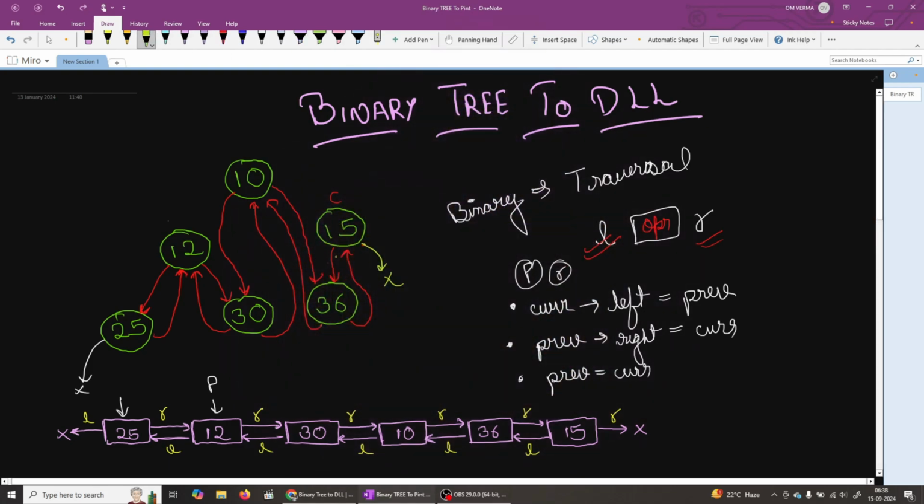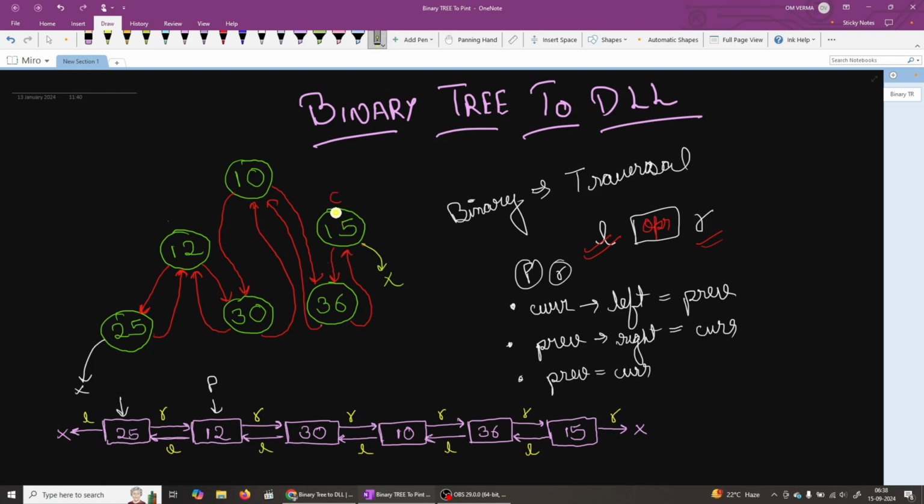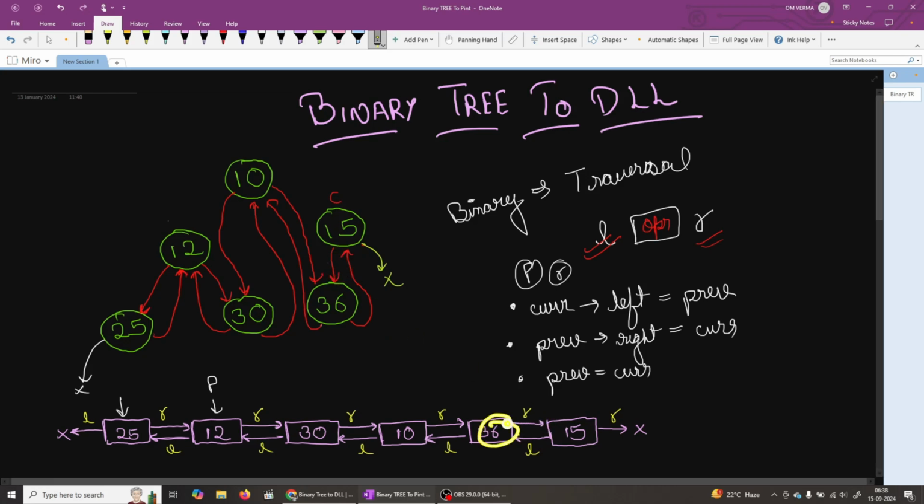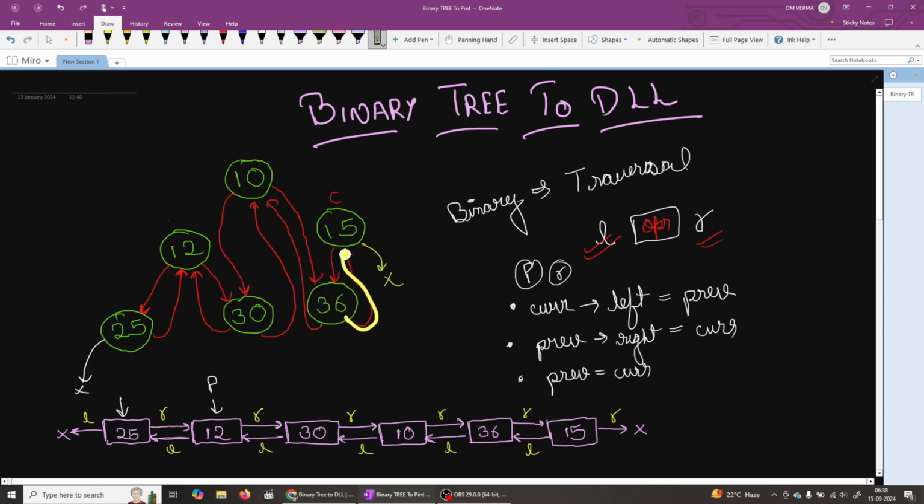Okay, let's see that we are standing on this 15. Let's match it. If we are standing on 15, 15 left is equal to 36. 36 right is equal to 15 and 15 right is equal to null. And finally we are like this.